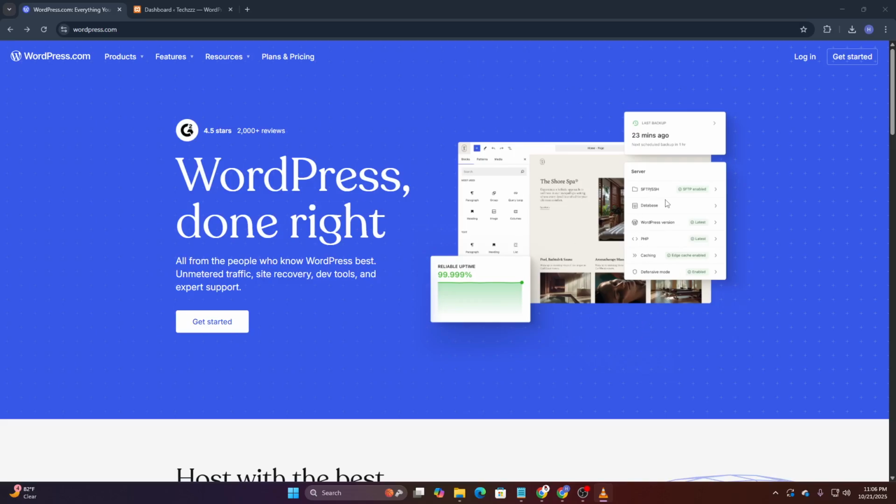Welcome. Today, I'm going to show you how to add padding, margins, and separators in WordPress, a full 2025 guide that will make your website look polished and professional. Even if you're new to WordPress, by the end of this video, you'll be able to control the spacing and layout of your content like a pro.